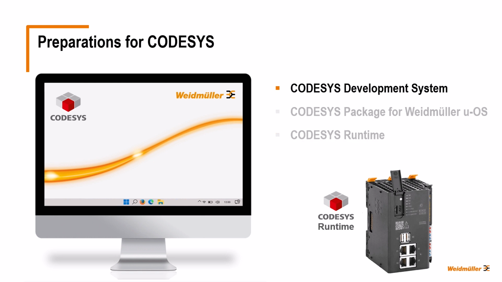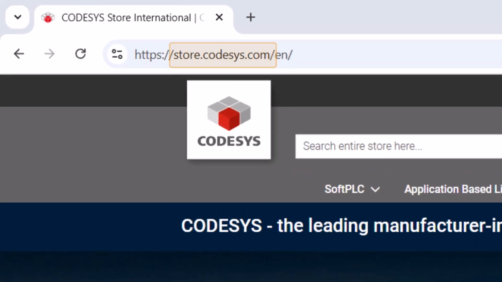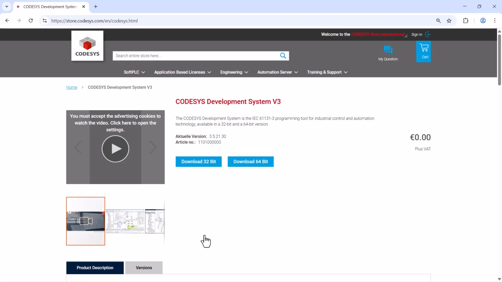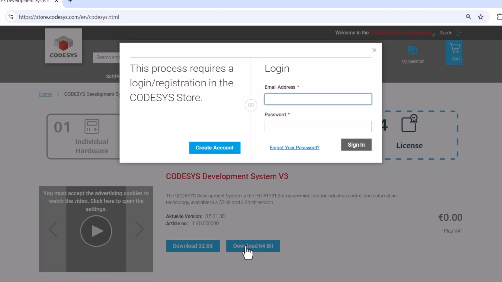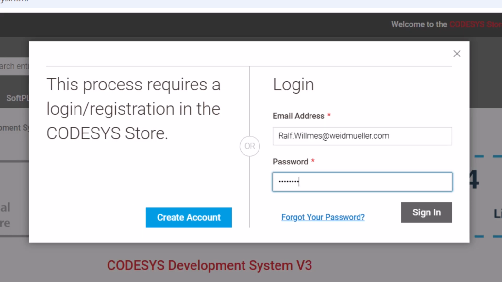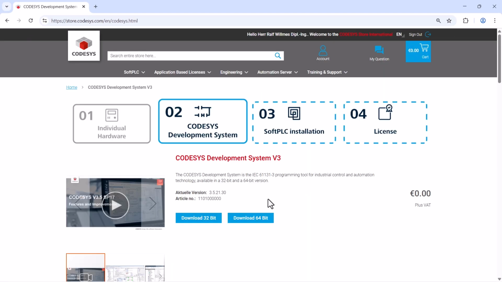Since native CODESYS is used under UOS, we can download this development system directly from the CODESYS store. At store.codesys.com, please select CODESYS development system and download the 64-bit version. This download requires a login in the CODESYS store. If you are not yet a CODESYS customer, you can create an account here or log in directly if you are already registered in the store. Once you have successfully logged in, you can now select the 64-bit version for download.